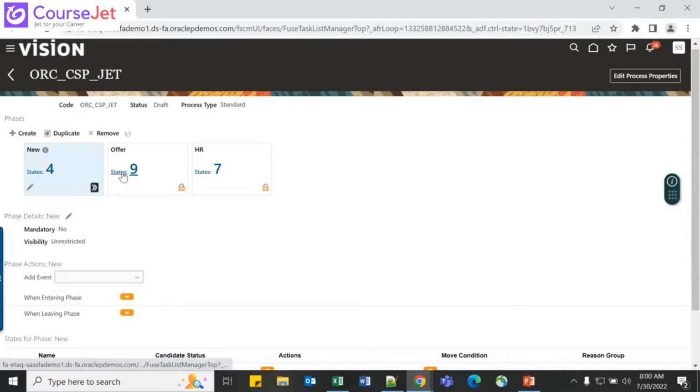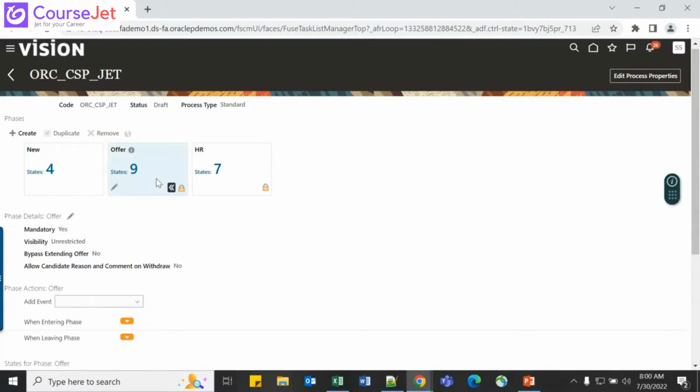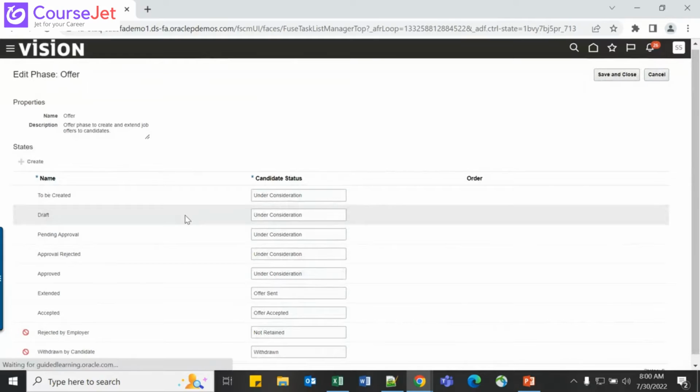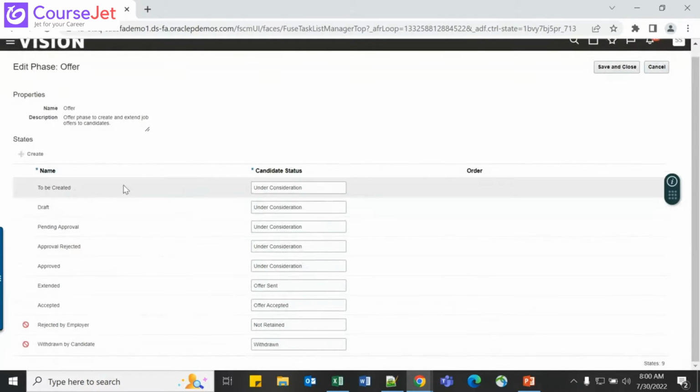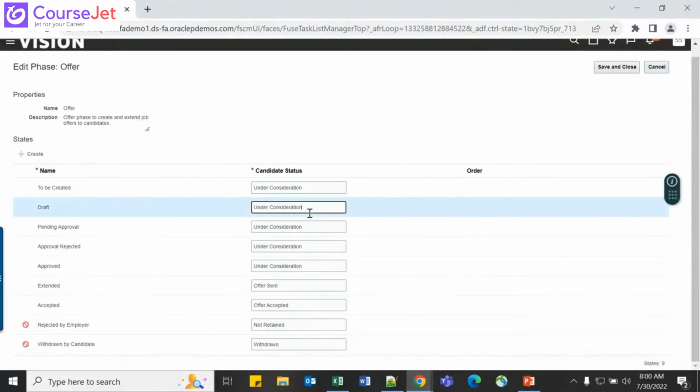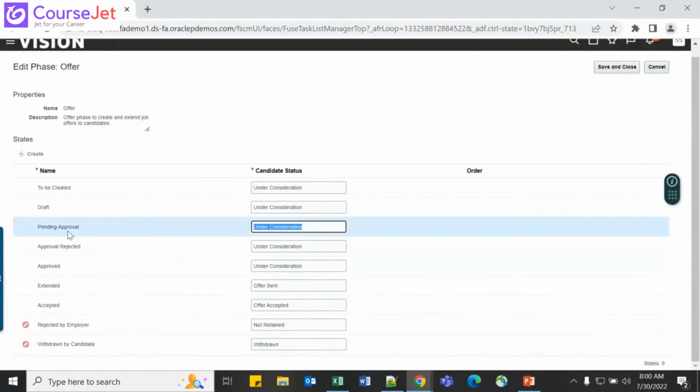So as you can see, if I am selecting the Oracle delivered phases and click on the edit button, I can change the candidate status under consideration, but I cannot change the name of the states. We can't edit that one.